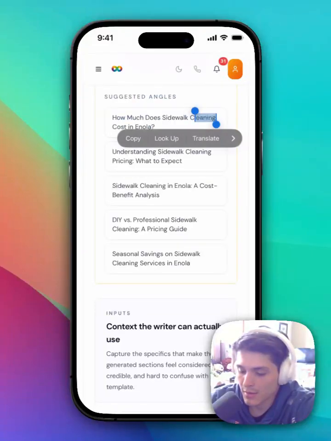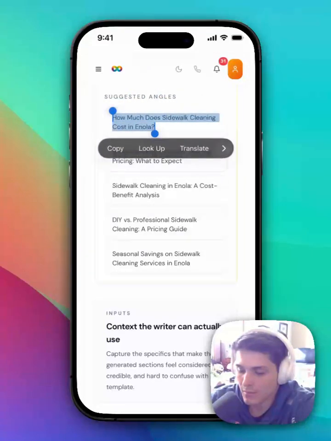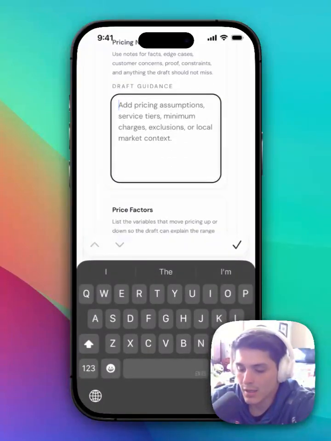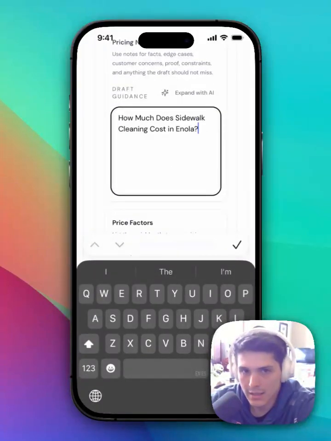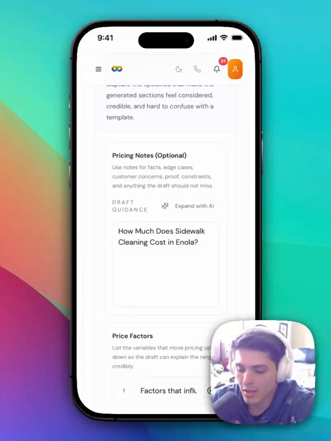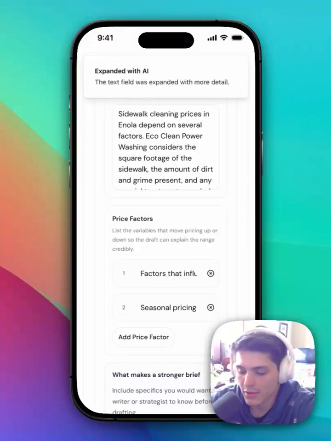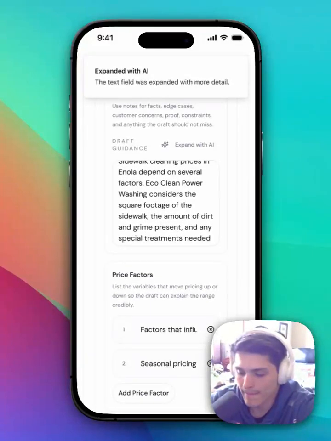So I'll just copy this so that I can paste it in. And then you got your pricing notes. This is really where you're going to want to add any details that you want to. This is where you're really feeding the AI. Now I'll expand with AI. And you can see the 2 factors that I added earlier are right here.